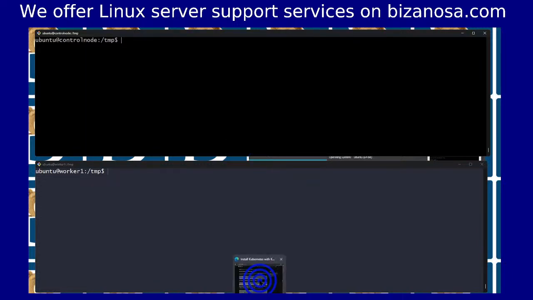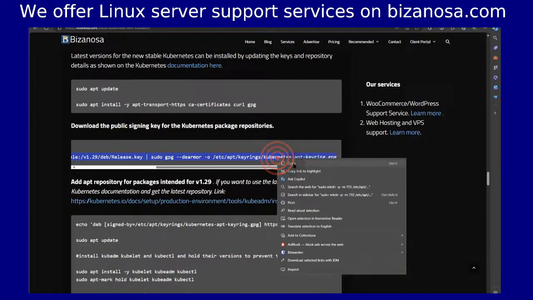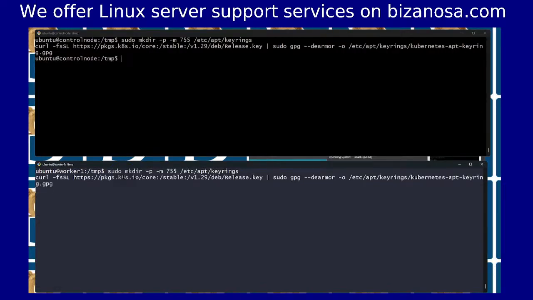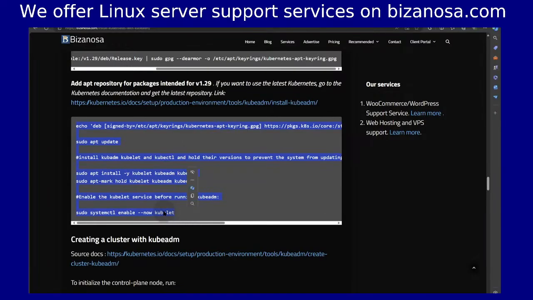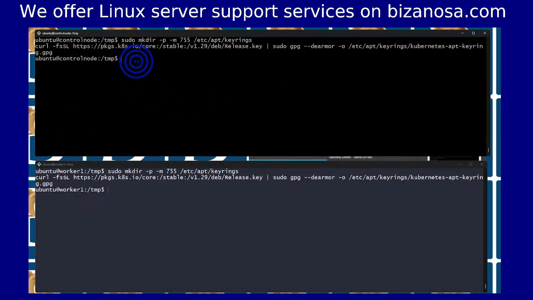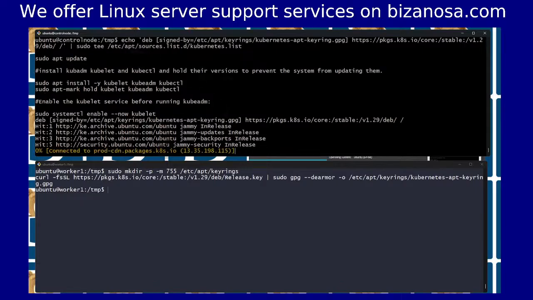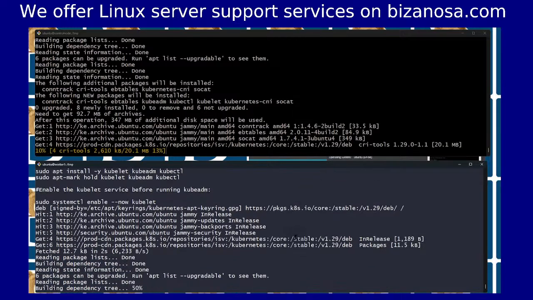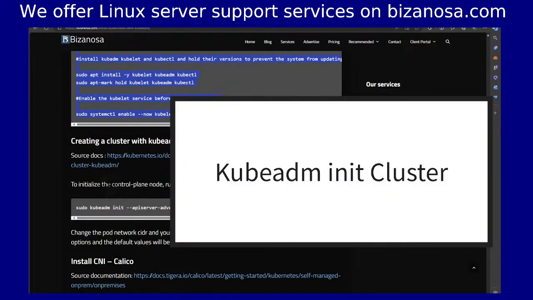Let's come down here again. I will copy that, shift insert, enter, shift insert, enter. Copy. So this is going to add the repository and install this, and then it's going to hold them. So to hold them simply means that they should not be updated. Shift insert, enter. Down here as well, shift insert, enter. So let kubeadm install. We are going to initiate our cluster.